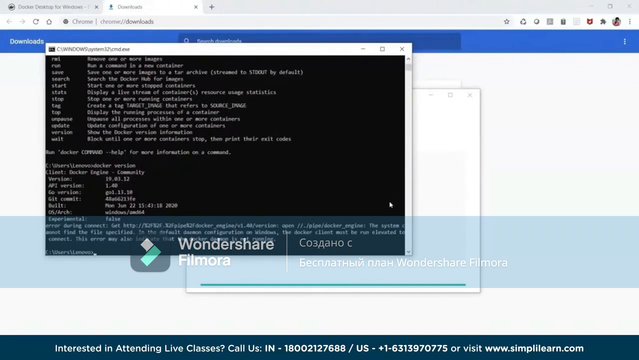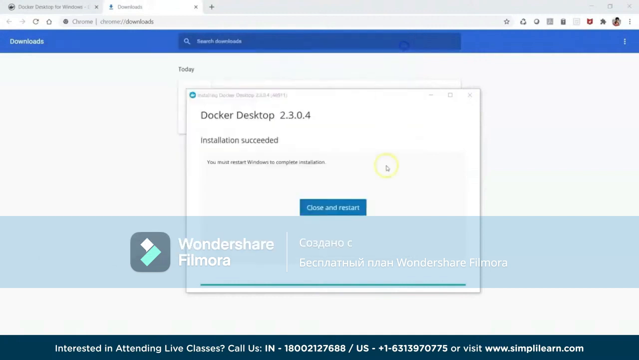When you restart the machine, at that moment the Docker server will also be started, and then this particular error message will go off. Right now the Docker daemon is not up and running because the installation requires a restart, and when you close this one and go for the restart, the machine will be restarted here. So this is how exactly we can go for a Docker installation.